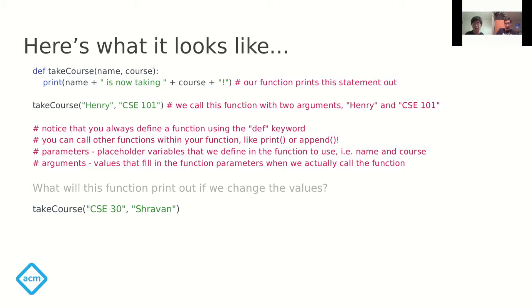So, as a question, what will happen if we change the values? So say we call take course CSE 30 Shrubbing. So yeah, Thomas got it. Basically, if you change around the values, it will actually print out CSE 30 is now taking Shrubbing. So the order in which you actually input the arguments actually does matter because it's based on the order of the parameters when you define the function.